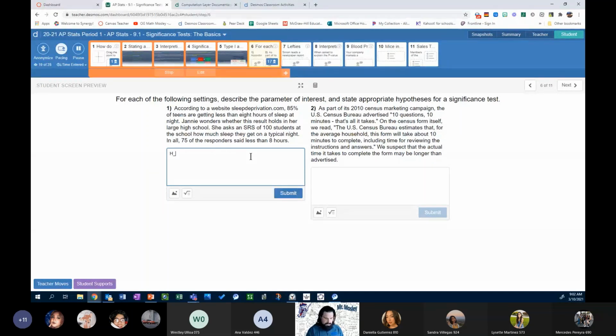So we're going to have H sub 0, and that will be p equals 0.85. Right. I have H sub a, and that is going to be p is not equal to 0.85.